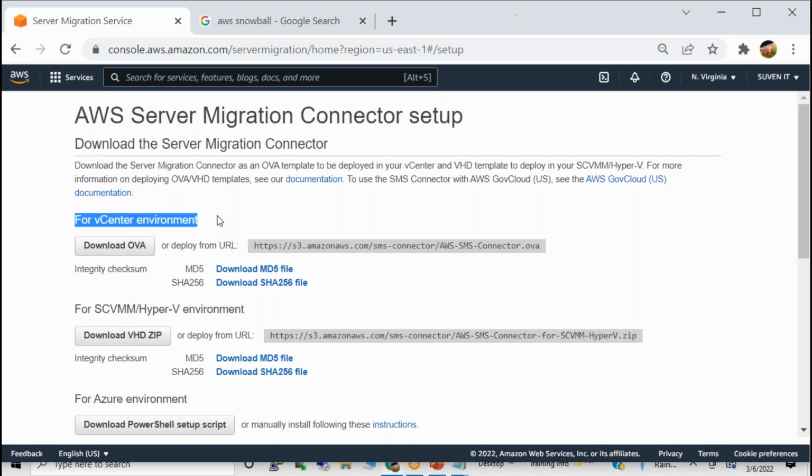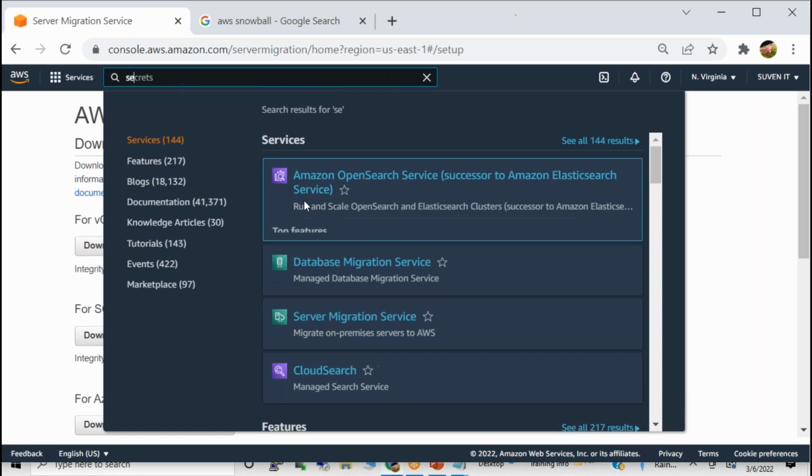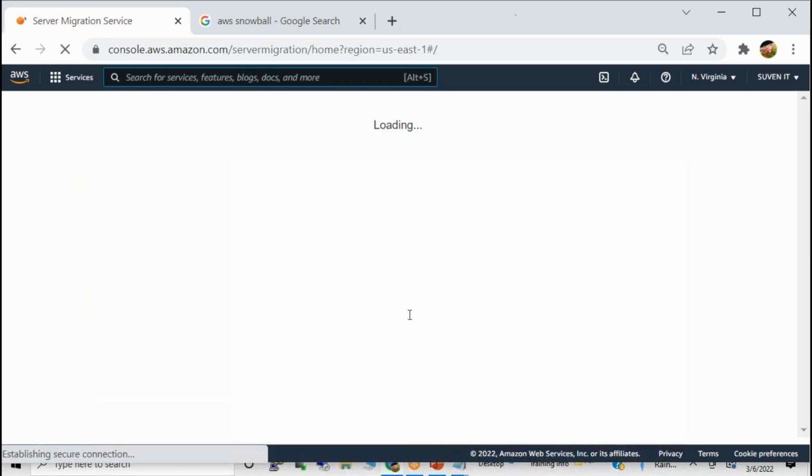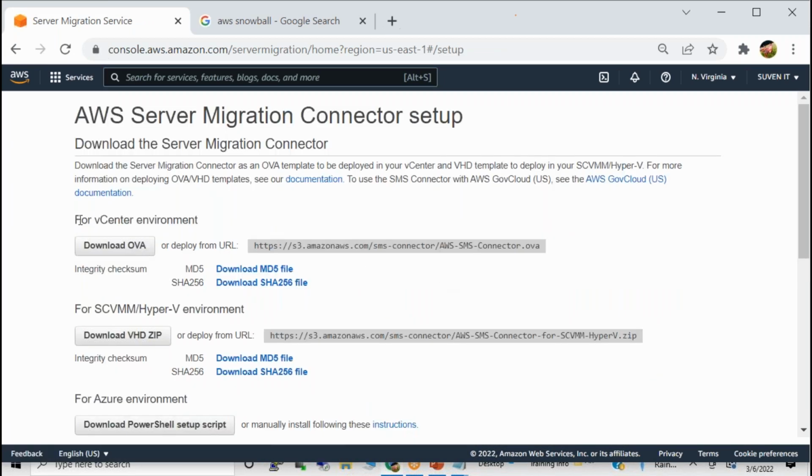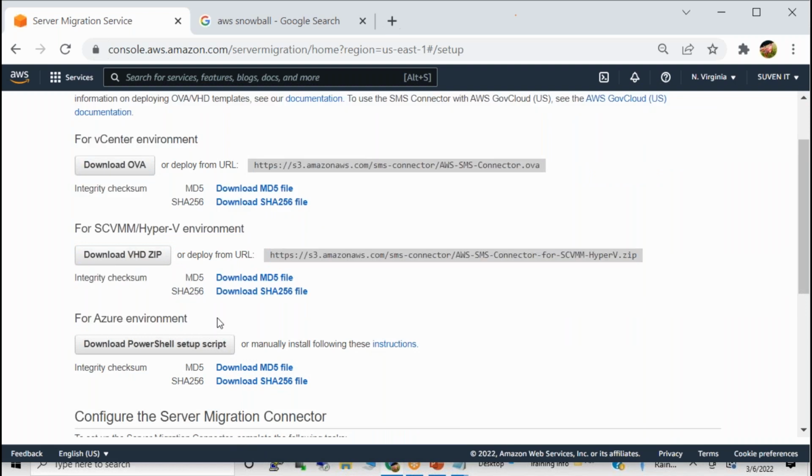Yes, sir. So you just need to go to the server migration service. That's step one. Step two is you can go to the server migration step, you just get started. Then there is a vCenter environment, a Hyper-V environment, and there is an Azure environment also. Migrating a server from Azure to AWS is also possible. So Azure to AWS is one case, Hyper-V another case, and vCenter another case.